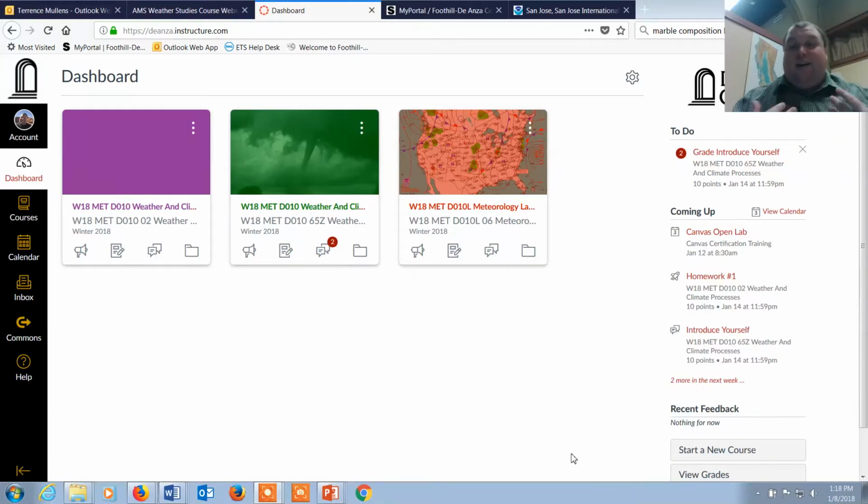Now, if you've never done Canvas before, you go to the website deanza.instructure.com, and from there, you log in using your campus-wide ID and also your password, the same one that you use to get into my portal. And once you do that, you're going to see a dashboard that looks something like this. It'll have all your different classes, at least the ones that have Canvas pages, available. And what you'll do is you'll click on Our Class, which is this one right here. Click on it, and it'll take you to our course webpage.